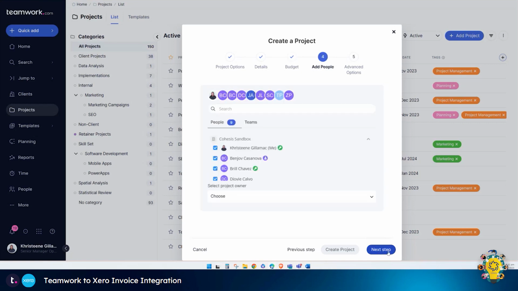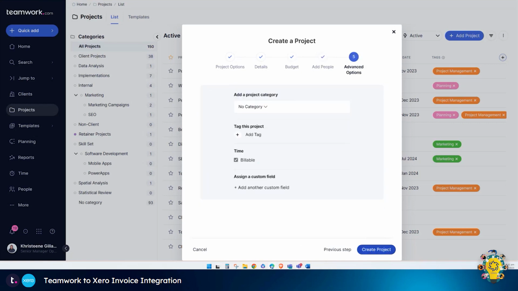Next, add people to your project. And as we progress to the advanced options phase, you can select the category for your project, add tags, and specify whether time entry should be considered billable or not. Assigning a custom field is vital for invoicing through milestones to function effectively. When assigning a custom field, make sure that the following custom fields are selected.